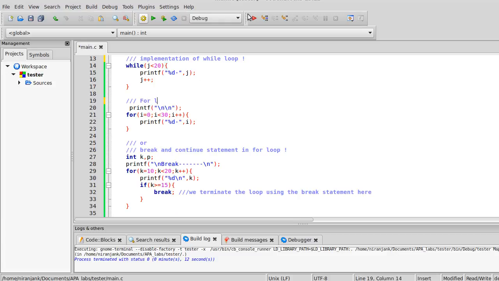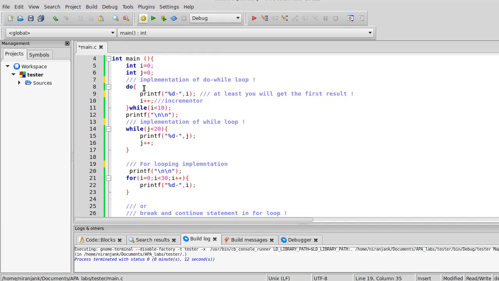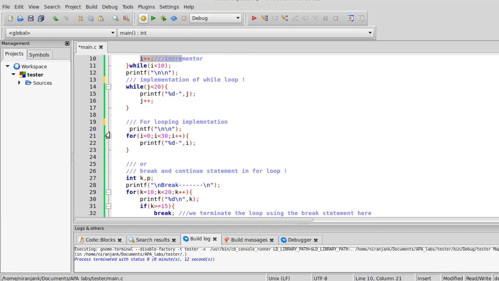Now there is also an alternative, that is for looping implementation. This is totally different from the do while loop and while loop, because while using the while loop, you initialize the variable here, that is int i equals 0, then you say i is less than 10, then you have to increment, the incrementer.